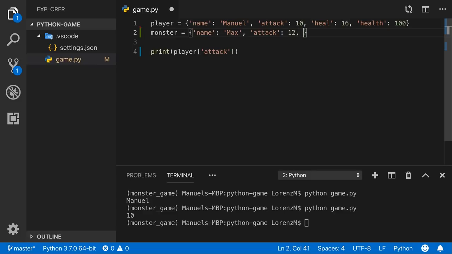We might have to adjust these values later, so let's use these as dummy values for the moment. Then we don't have a heal option because let's say the monster can only attack the player and can't heal itself. And this means we only need the health right here at the end with a starting value of 100 also.